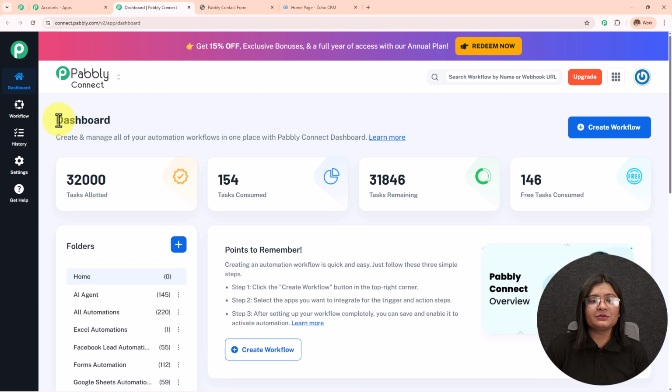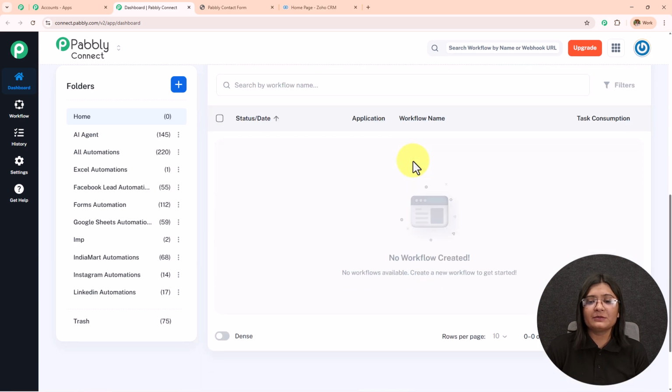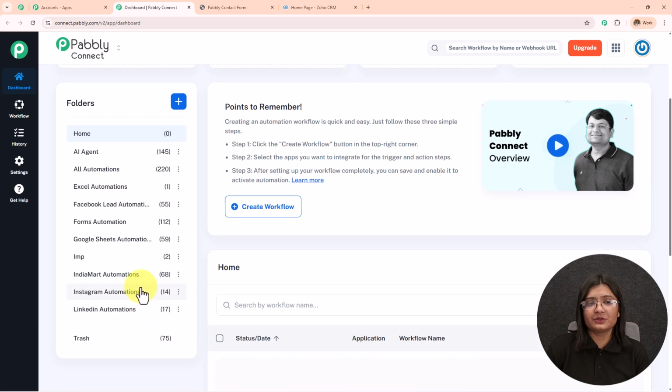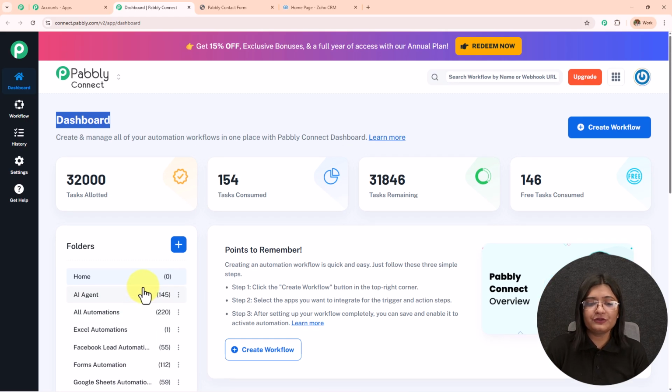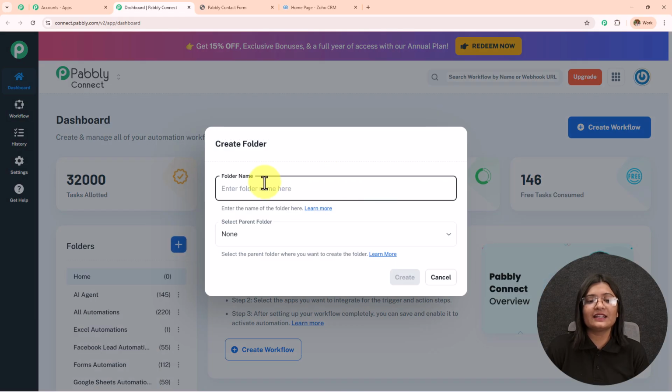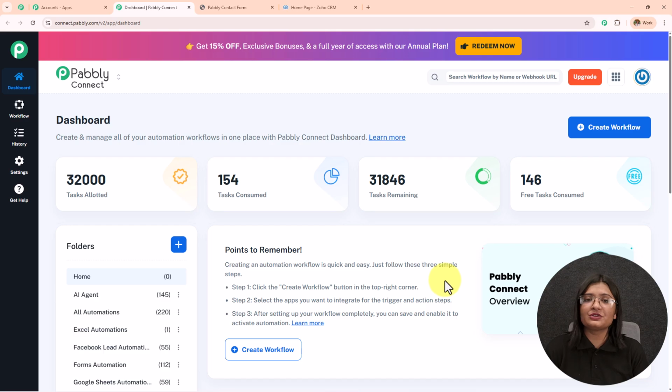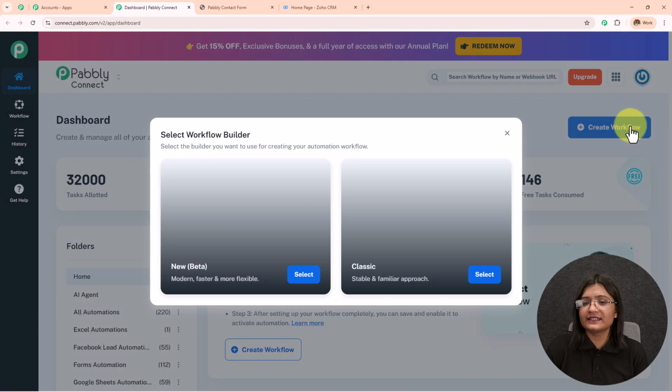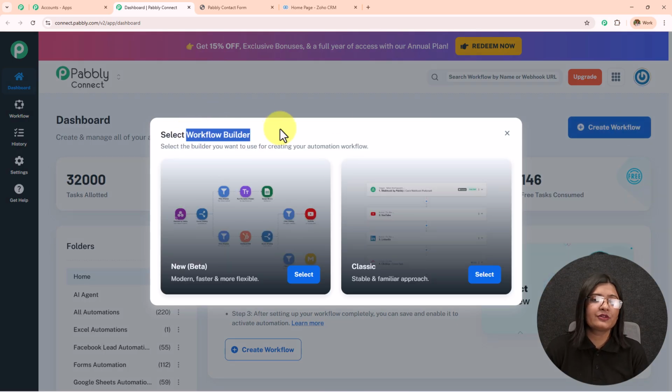So here I have landed towards this dashboard where I will be able to find all my workflows over here and all the folders which I have created over here. Now if you want to create a new folder, simply click on this plus icon, and from here you can create a new folder. For now, I want to create a new workflow, for which I need to click on this create workflow, and I need to select my workflow builder.